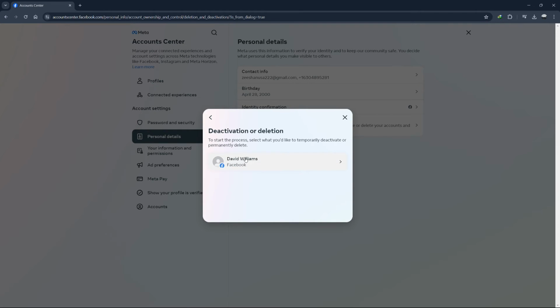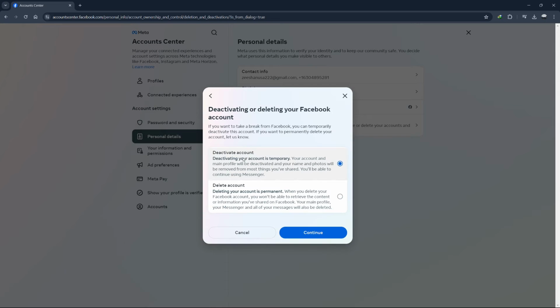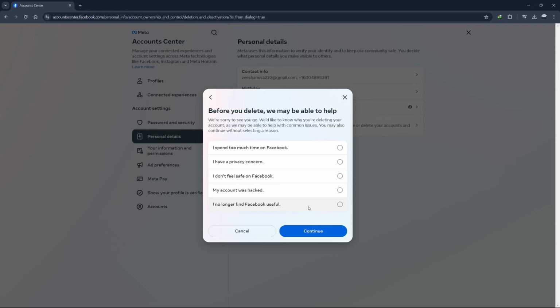On the next screen, make sure you select the right profile that you want to delete. After selecting the profile, you will have the option to either deactivate or delete it. Choose Delete and then click Continue.